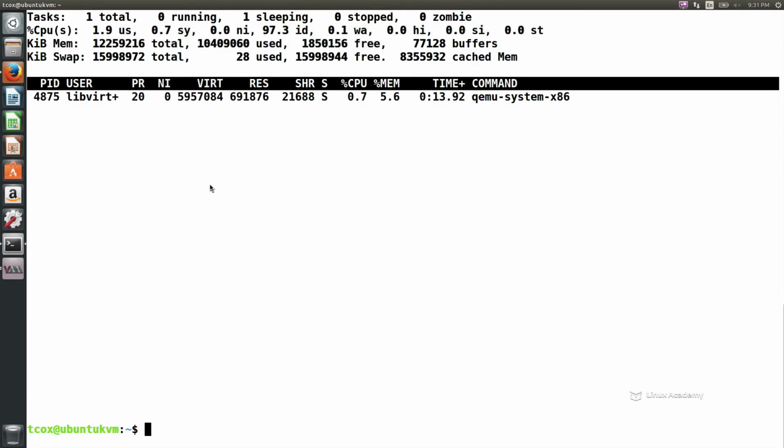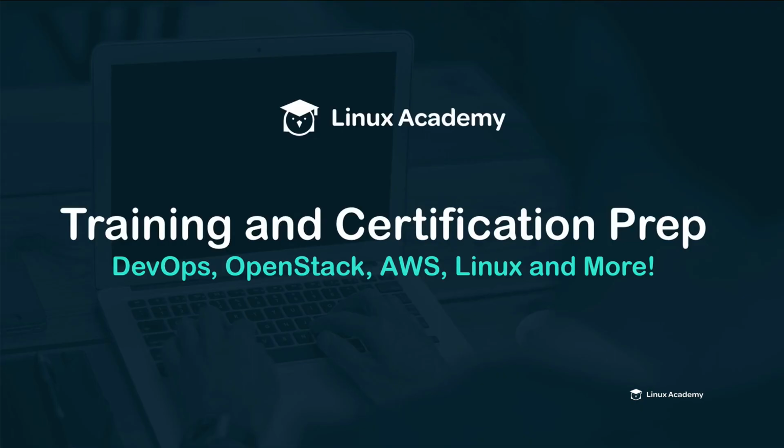So for working with the memory and the storage on our virtual machine, as well as understanding and profiling how our memory is being used by our guest operating systems, that's all there is to it.